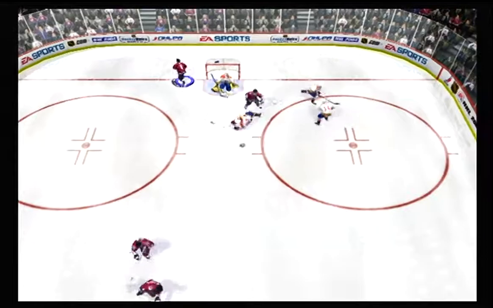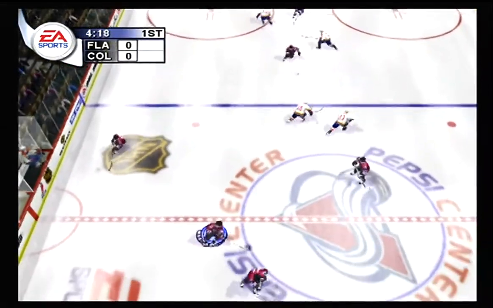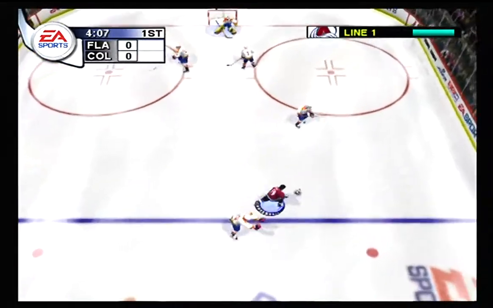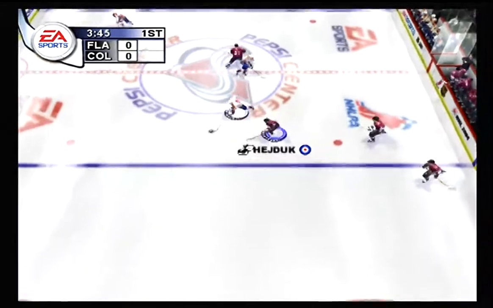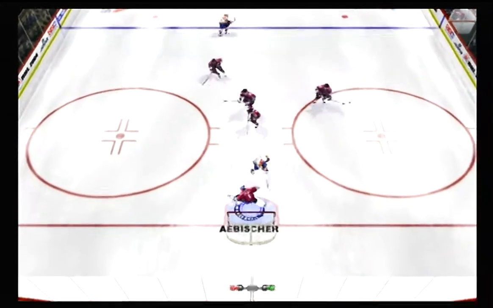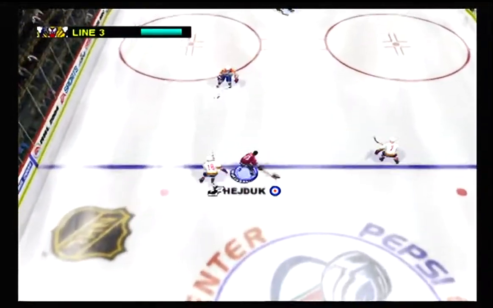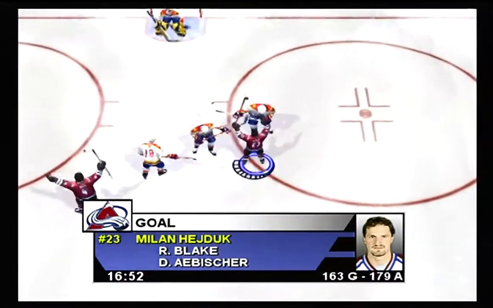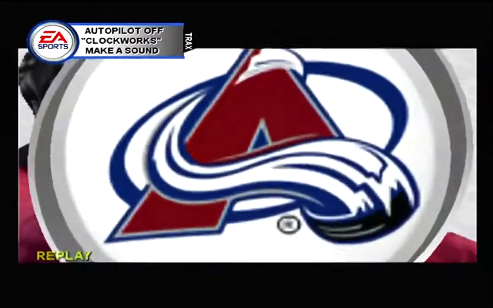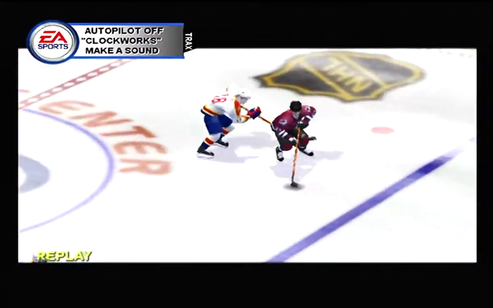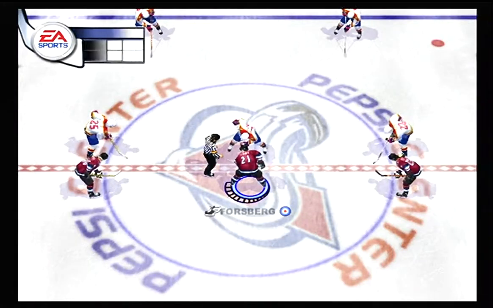Sekic. He lays out. Sekic intercepted in the slot. In over the line. Sekic gets hammered. Bure. Over the blue line. Shoots the puck. Hajduk. Gets the shot off. Scores! He really stepped into that slap shot and ripped it past the netminder. Colorado scores the first goal of the game.